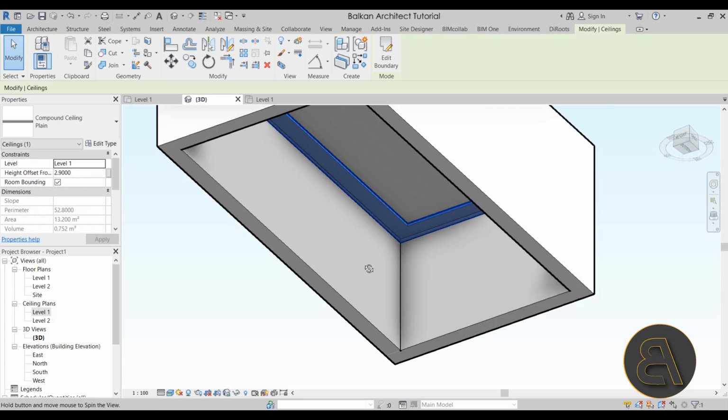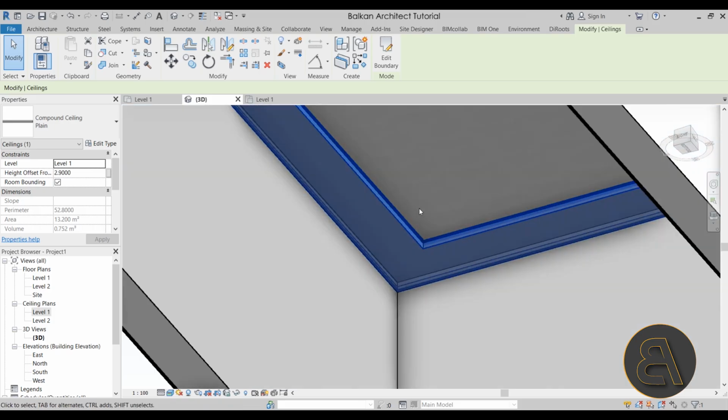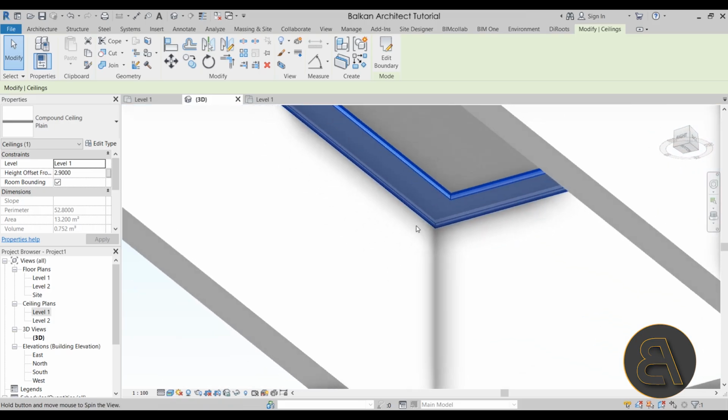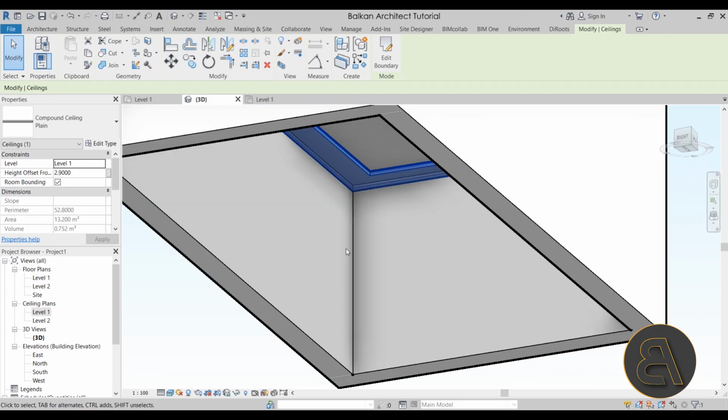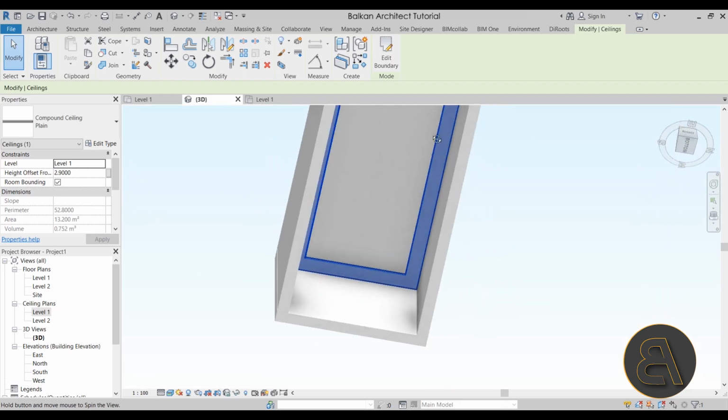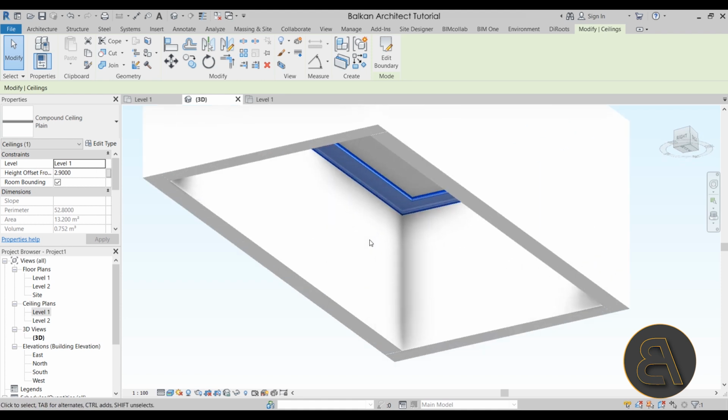And I actually have a full tutorial where I show you how to create this ceiling with an integrated light. I think it looks really cool. So I'm going to leave that as a link in the description. So check it out if you're interested in that.